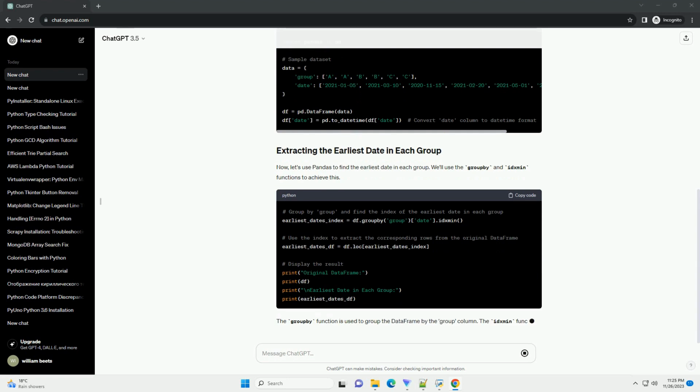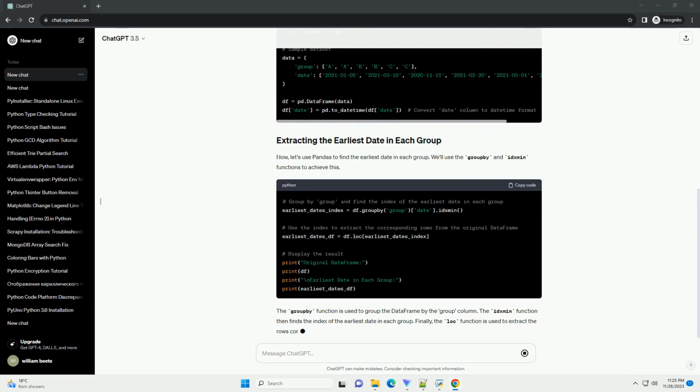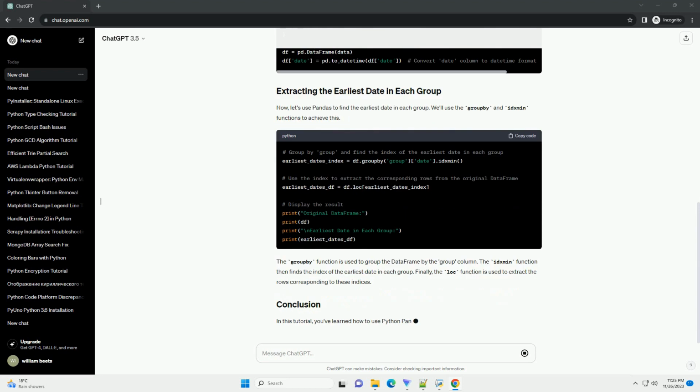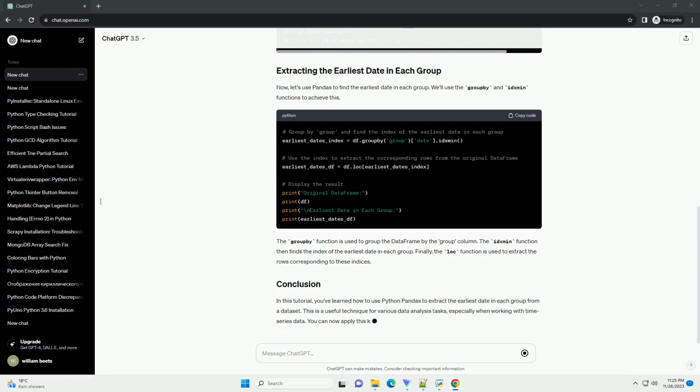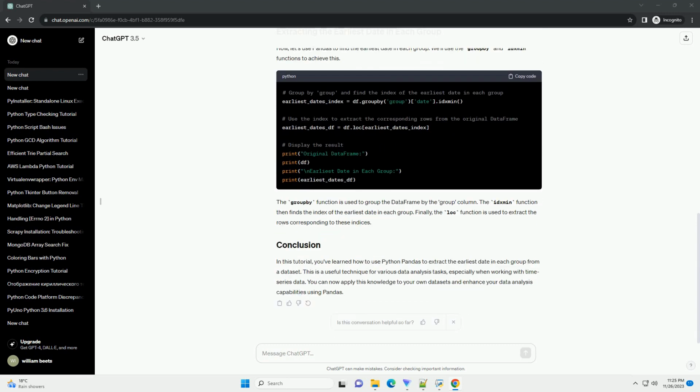We'll use the groupby and idxmin functions to achieve this. The groupby function is used to group the data frame by the group column. The idxmin function then finds the index of the earliest date in each group. Finally, the loc function is used to extract the rows corresponding to these indices.